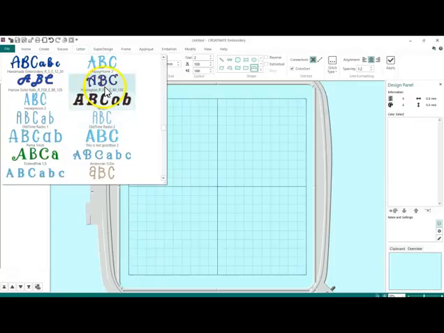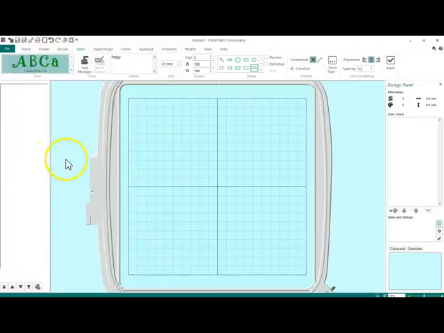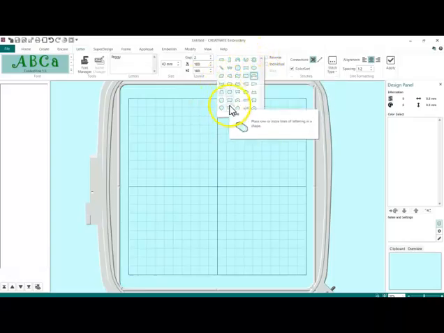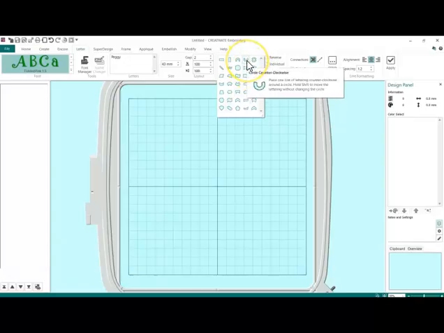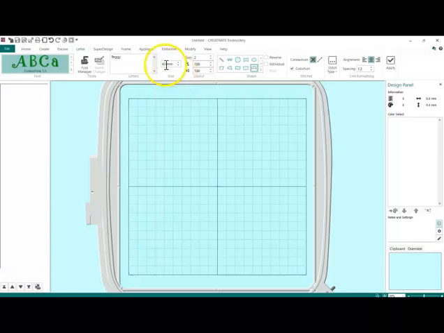Okay? So if I were to say I want the Tickled Pink font, and I'm going to put my name in there, you have the ability to use the shapes. I'm going to just use this shape for now, and I'm going to do a size 25, and I'm going to hit apply.